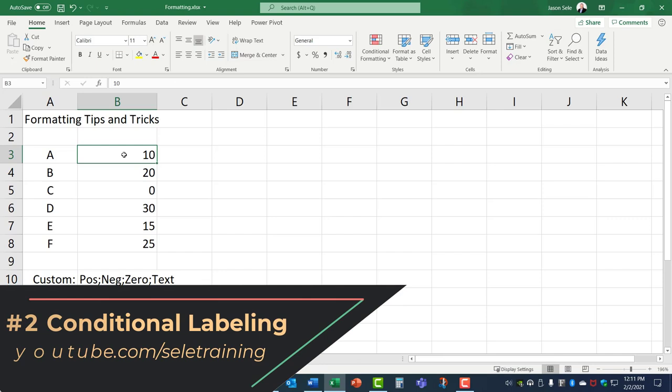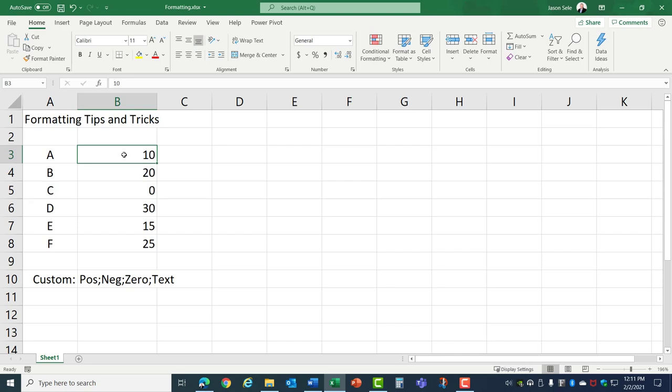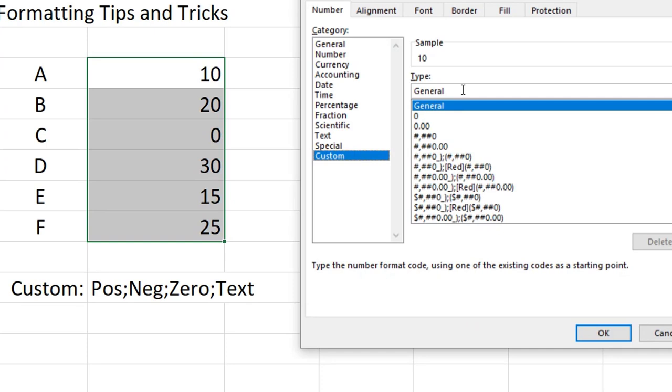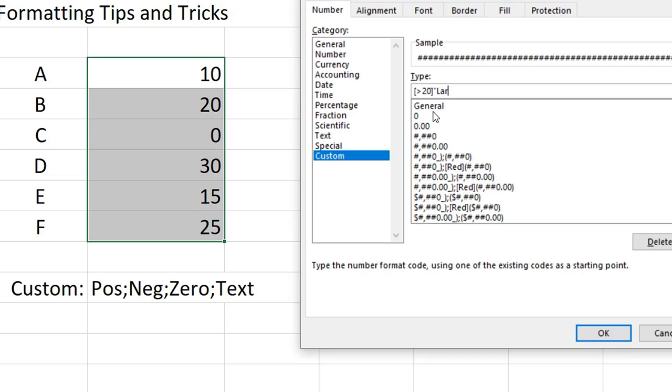You can use this type of custom formatting to do some basic conditional labeling as well. So let's take this list of numbers. I'm going to hit Control-1 to go back to that menu. Go into custom, and we're going to change the general format to say this. Inside of brackets, if the number is greater than 20, then we want to say large. We'll do a semicolon, and anything else, we'll say small.